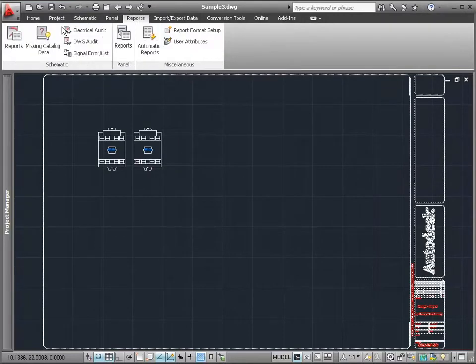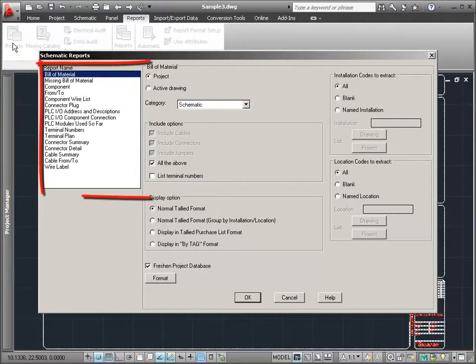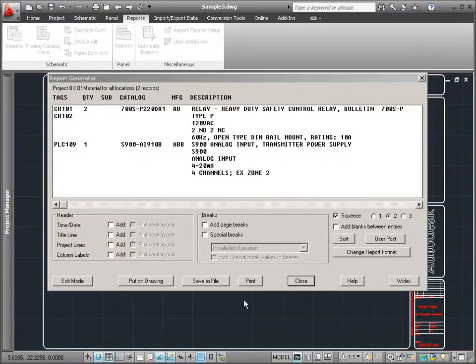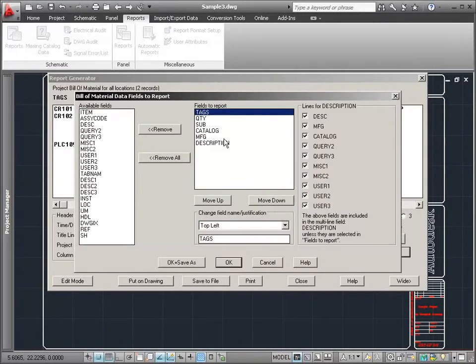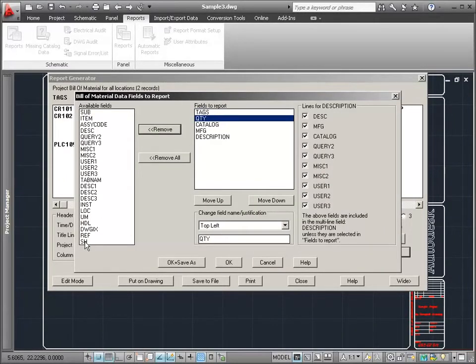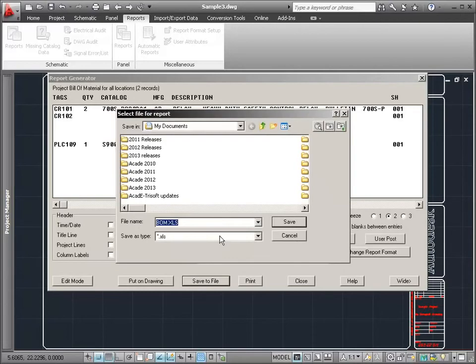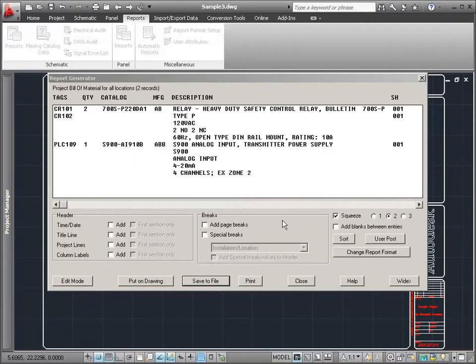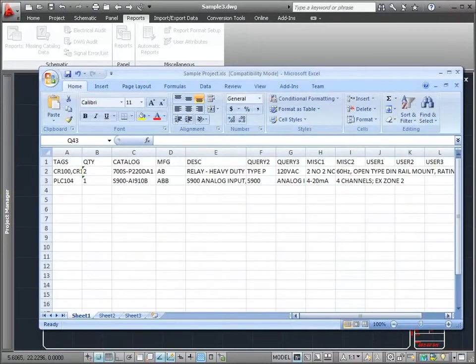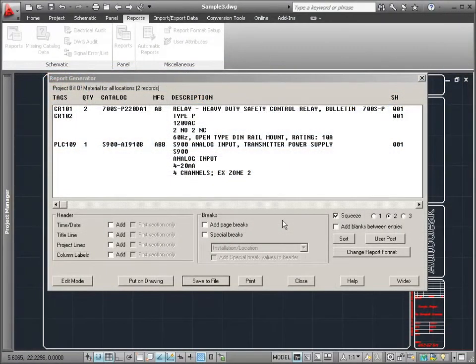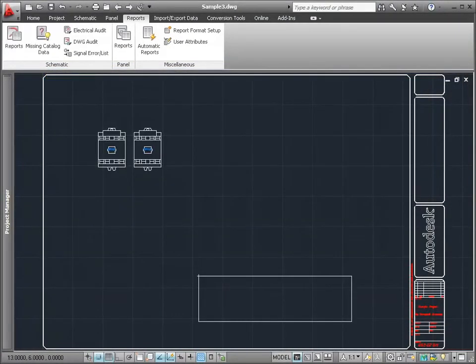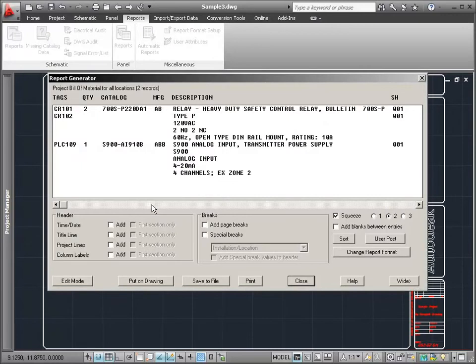At any time, you can create a report, selecting from Bill of Materials, Wire From To, Wire Labels, and more. Customize the report to include the fields you want and put them in the order you want to see them. Save the report as a spreadsheet or database file for further customization. You can also place a report on a drawing as a table.